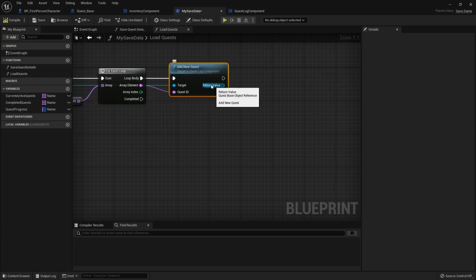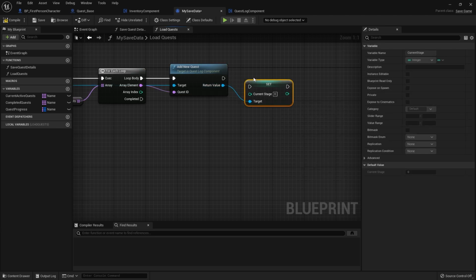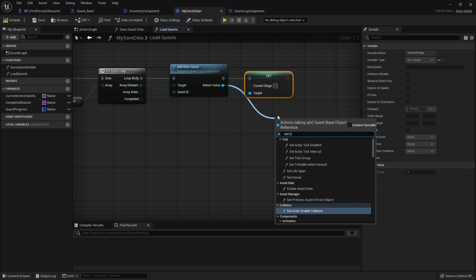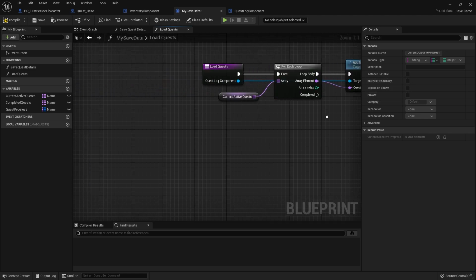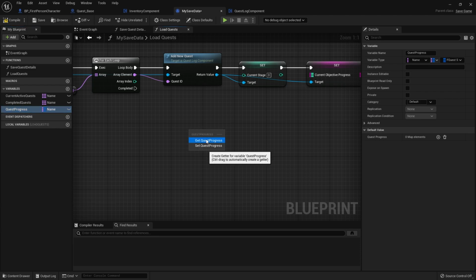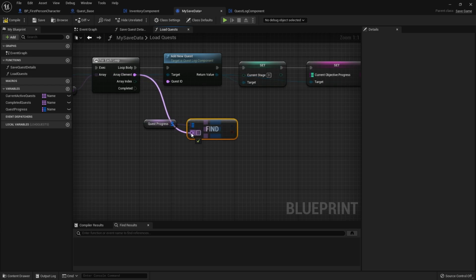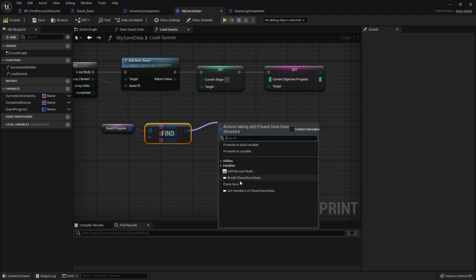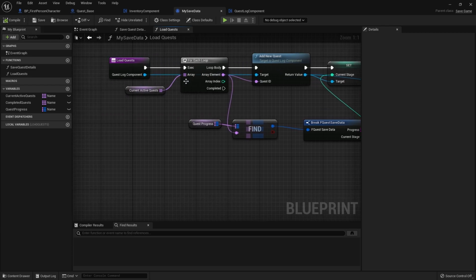So now on save data, we've got the return value coming through add new quest, which means I can now set its current stage and I can set the objective progress. Set current objective progress. Plug that into there like so. And then I can now get hold of my quest progress, my save file here, and now do find the array element and then take out our map here and break it open. So now I can just plug in these values, the progress and the current stage there. So I'm going to send over those two values to the quest that gets added when we load the quest in. Okay, and that's all we need to do here.